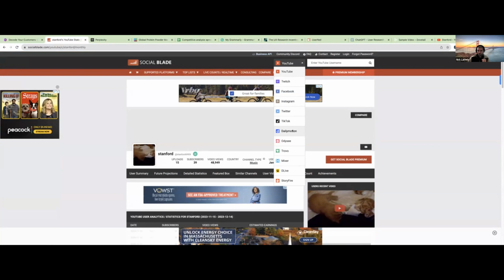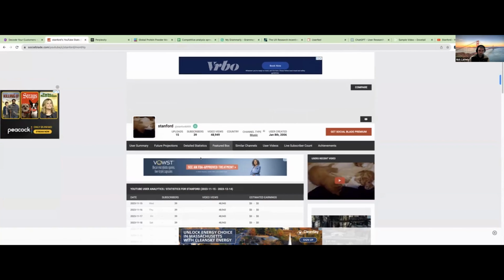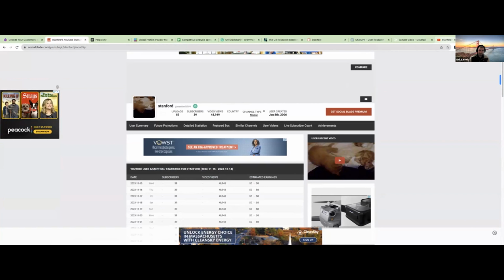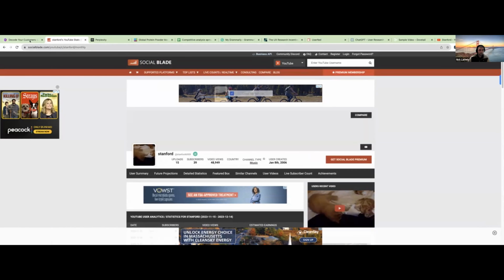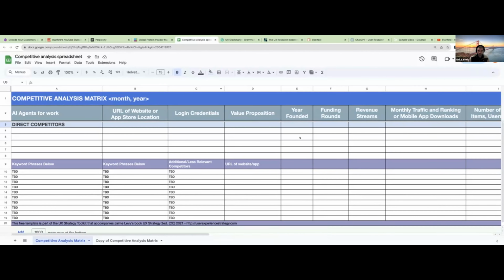I haven't used it for TikTok, so I don't know how reliable it is, but I've used it for YouTube, Instagram, and Twitter. Twitter, in my opinion, is super reliable. Instagram is pretty good. But as you can see, the YouTube is hit or miss. I literally copied the Stanford channel and I got Stanford 6909. So it's a little buggy here and there, but bear with it and it will give you the data you need to really fill out this competitive analysis spreadsheet.